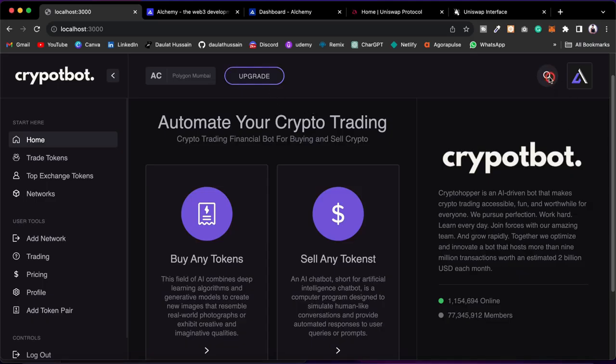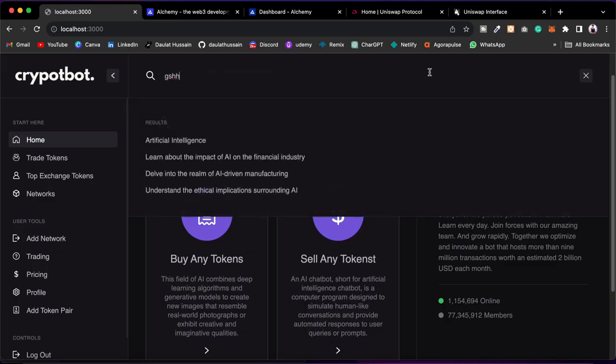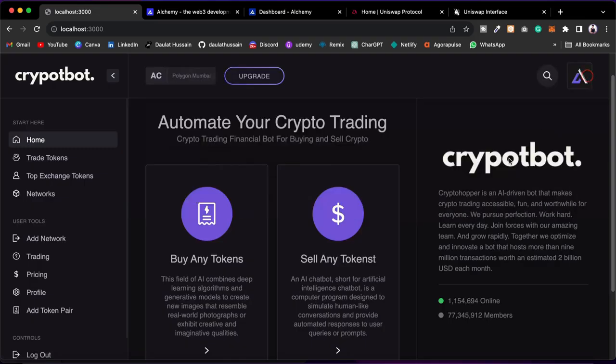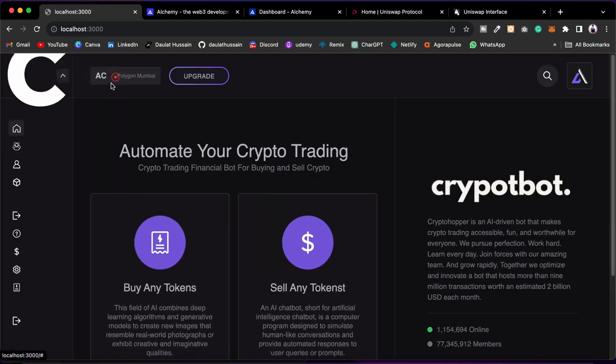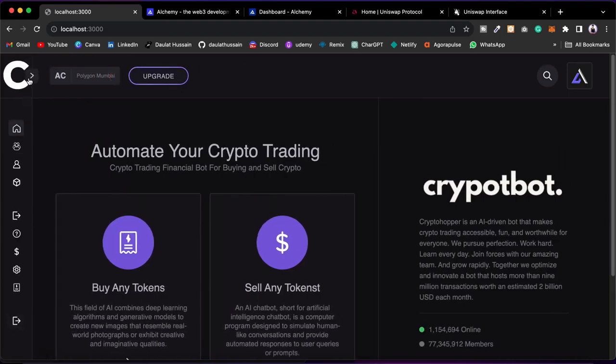From here you can search. You can promote specific information about the tokens, about anything, and the user can simply search and have a look. So this is the beautiful search navigation we have. Here we have the profile. You can simply upload your profile if you want. So this is the header. You can simply close the side navigation bar, or you can expand it.